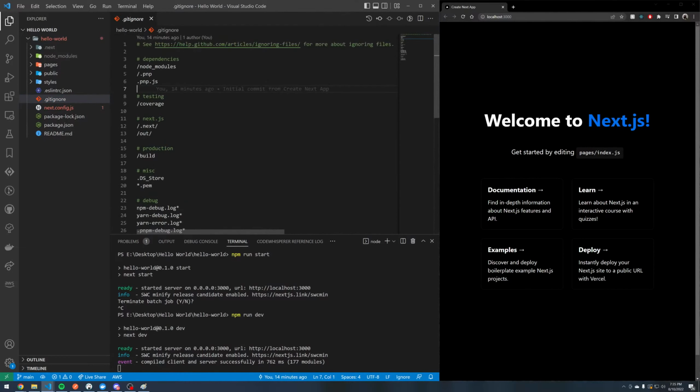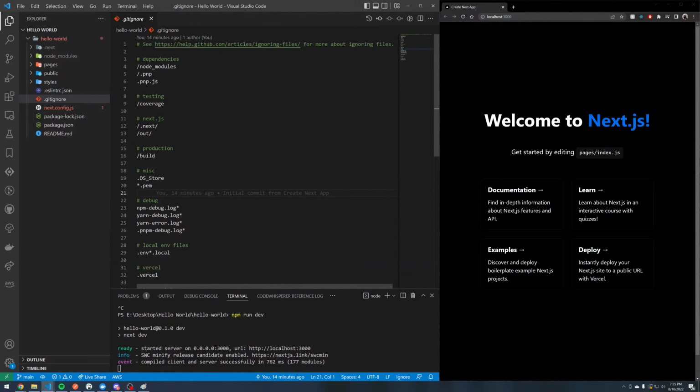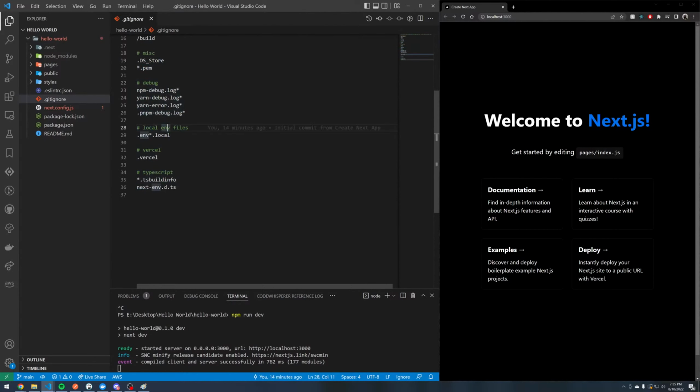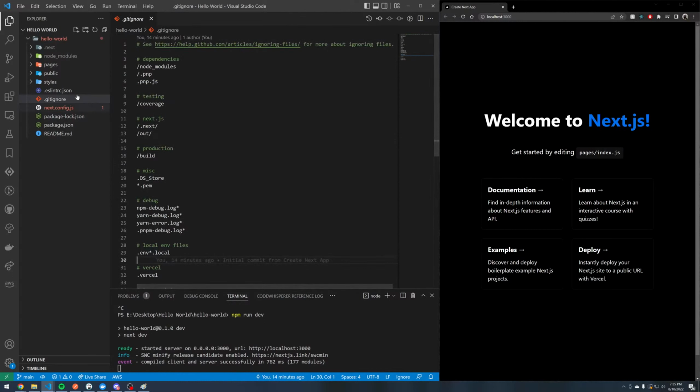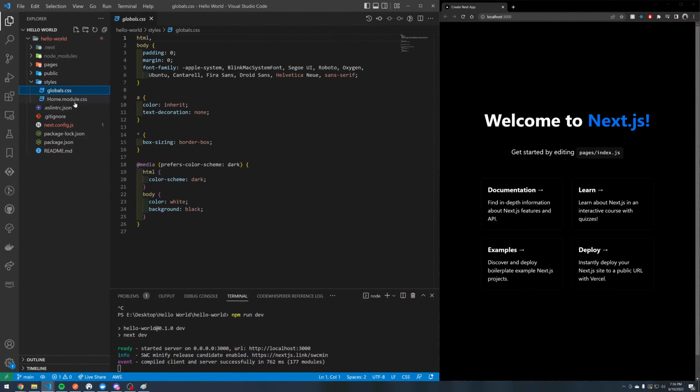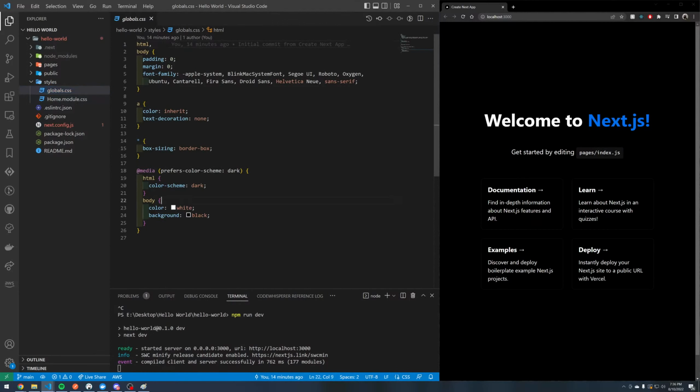Your gitignore: it will generate a default gitignore for you. If you're pushing this up to git, it will ignore all the files that you don't need to push up, so you don't bloat your git and you don't push sensitive things like the passwords you have in your environment variables. Styles, this is where you put all your styling. This is just normal CSS.